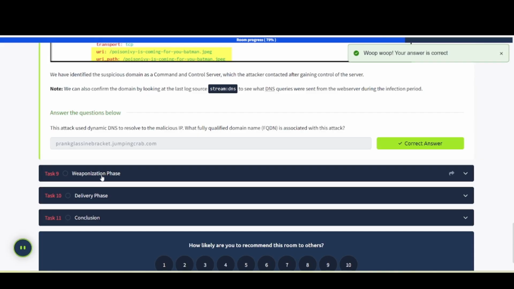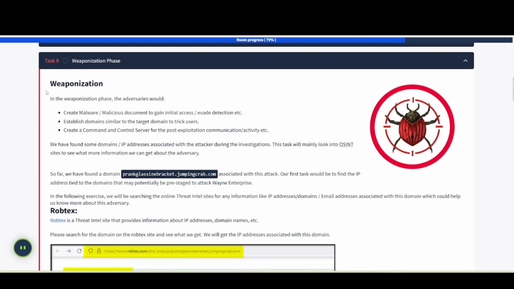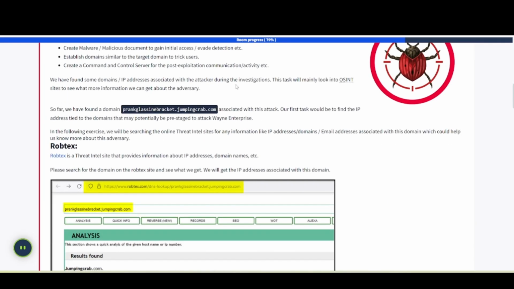Task number 9, weaponization phase. In the weaponization phase, the adversaries would create malware or a malicious document to gain initial access, evade detection, etc. They establish domains similar to the target domain to trick users, and create a command and control server for post-exploitation communication and activity. We have found some domains and IP addresses associated with the attacker during the investigation. This task will mainly look into OSINT sites to see what more information we can get about the adversary.